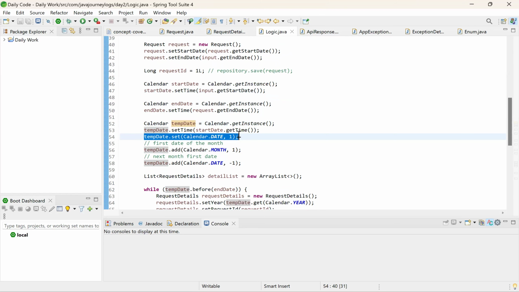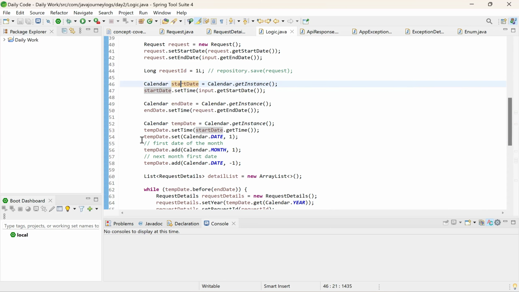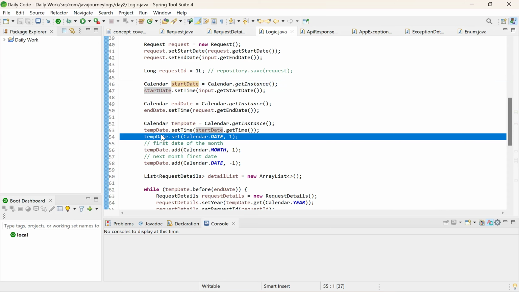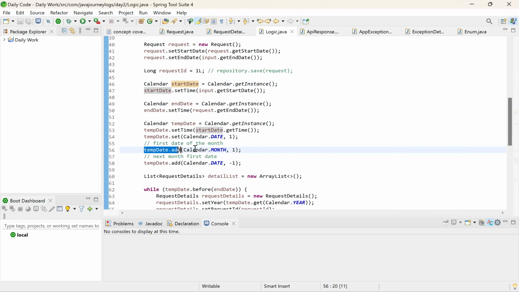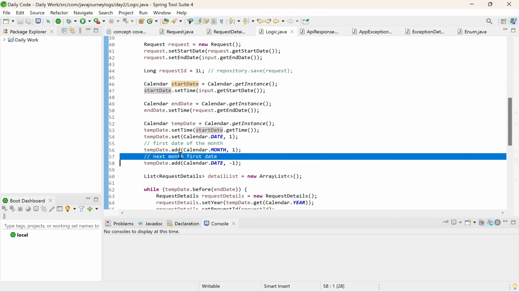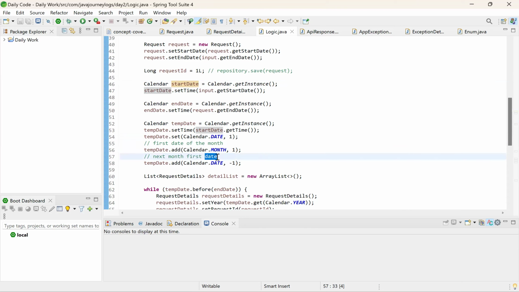So what it does, after executing this line, our template will become the first date of the month which is started, like 10th January of started. So temp date after this line will become 1st January, right? And after executing this line, our temp date becomes the next month's first date, right? So our start date is 10th January. After this line, our temp date will become 1st February, right?